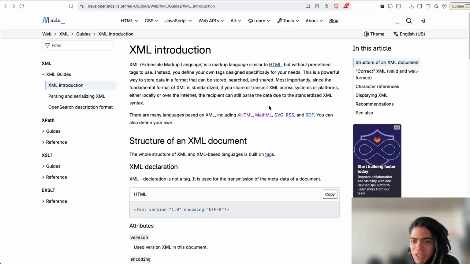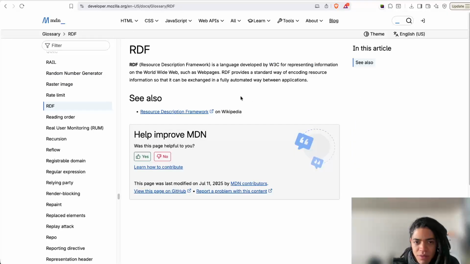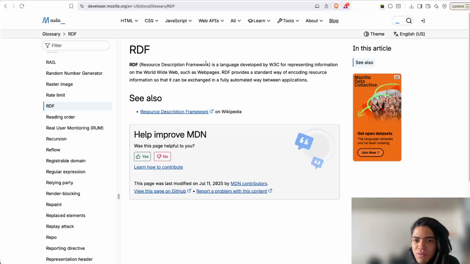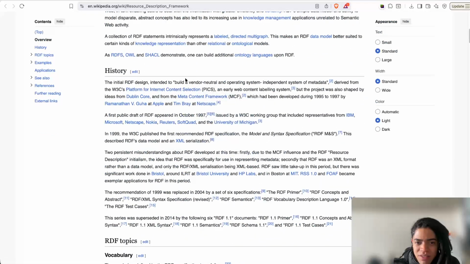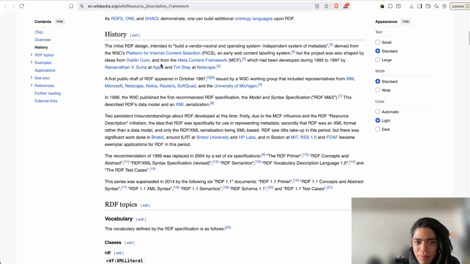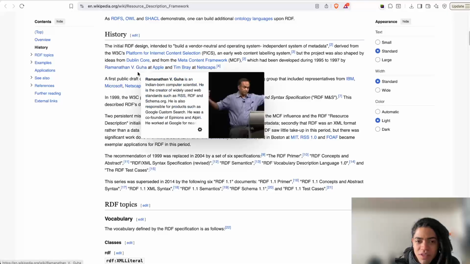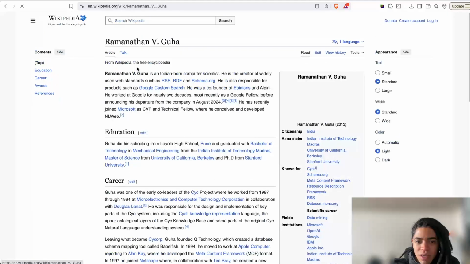And there are several documents here. RDF, the Resource Description Framework, is a language developed by W3C for representing information on the World Wide Web, such as a web page. RDF provides a standard way of encoding resource information so it can be exchanged in a fully automated way between applications. Is this something that's still being used? Actually, it was developed by Ramanathan Guha.